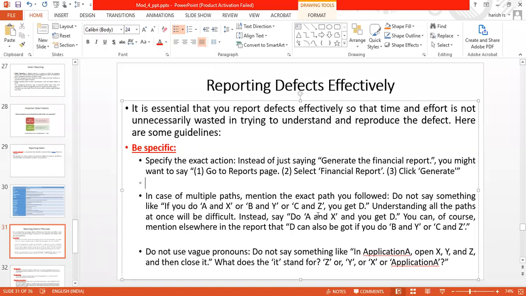Instead of saying it like that, you can say, do A and X and get D. And then continue by saying, D can also be obtained if you do B and Y or C and Z. This is very explicit. The earlier version is not understood properly. So you do A and X, you get D. Even to get D, you can do the second one and the third one also. The third example will tell you very nicely.